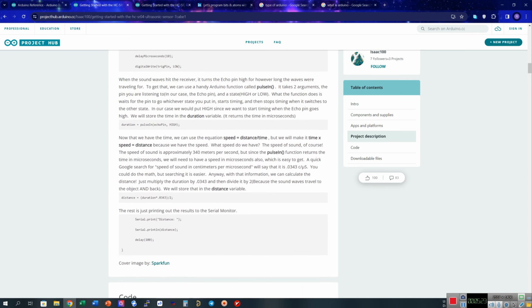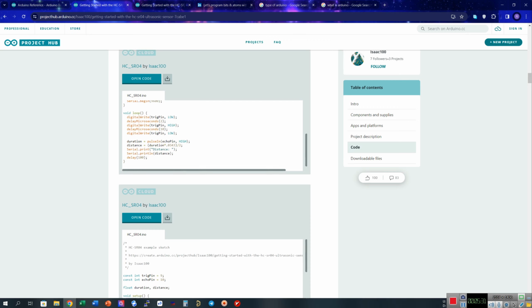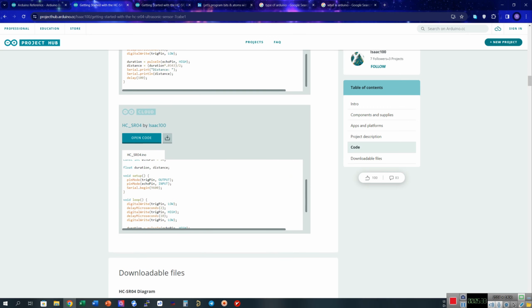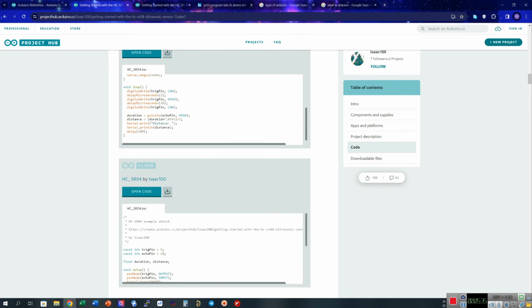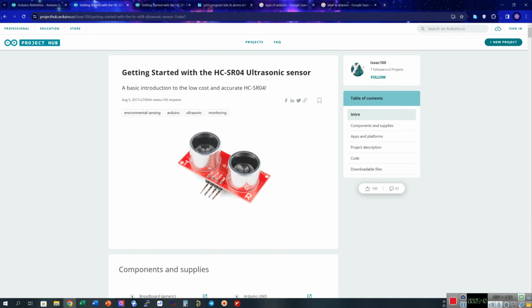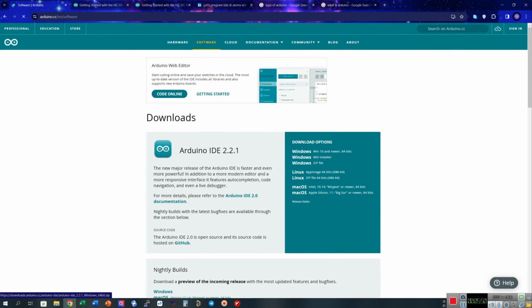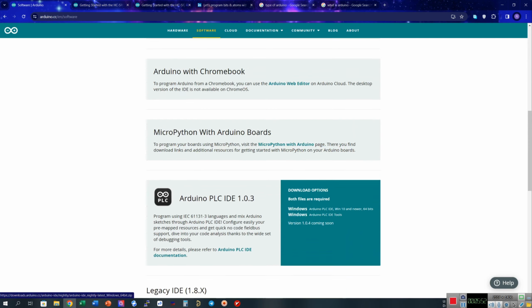We have our code for your project. You can copy and paste this code into your project and make this project with your Arduino. And let's install Arduino on your computer.